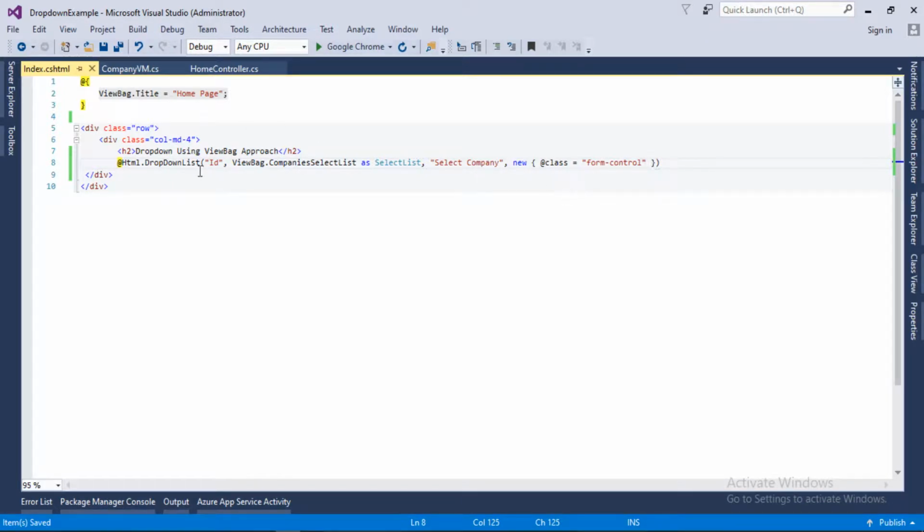So what we have done here, we have written the Html.DropDownList and provided the name or ID for this helper. This will be ID, and secondly we have passed the select list that we have received from the controller using ViewBag with this key. The third one will be the placeholder for our drop down, and the last one will be the Bootstrap class to render the stylish drop down with built-in Bootstrap.